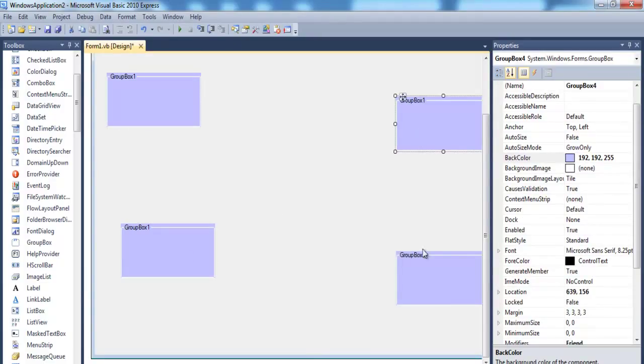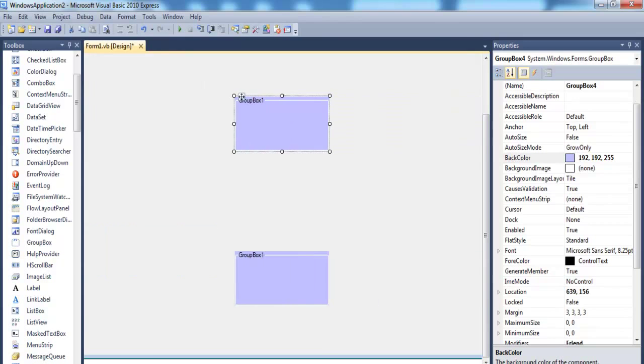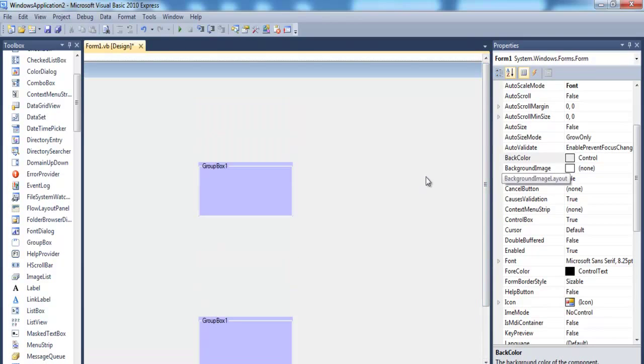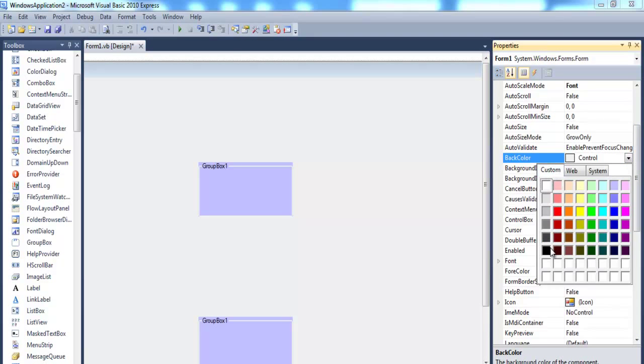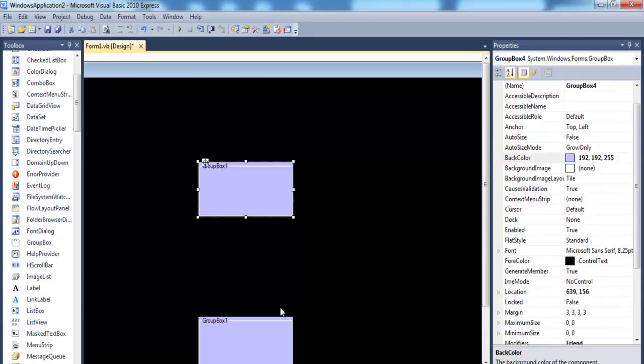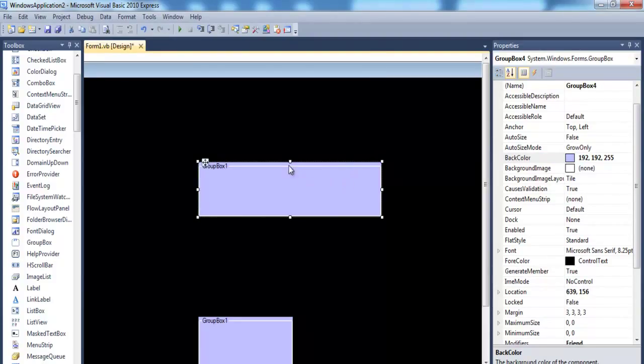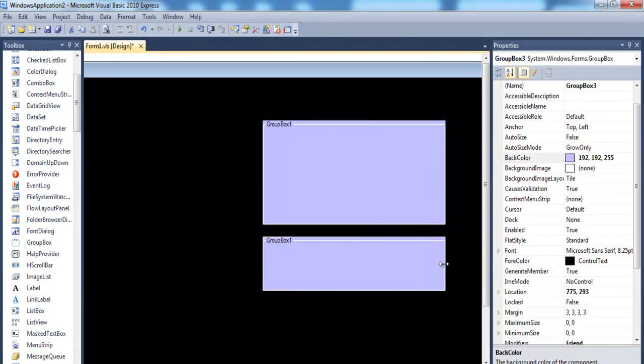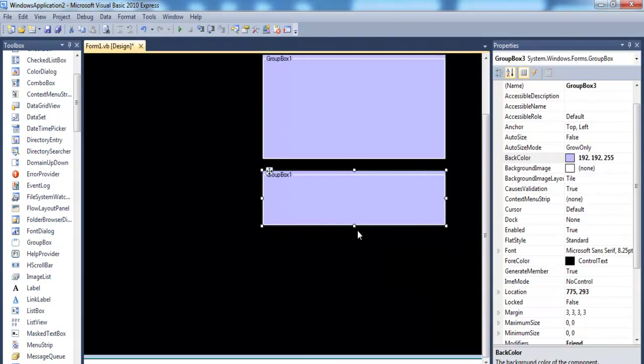So next thing I'll do is just arrange it the way I want, or I can even, let me change the background color of this form first to black. There. Now just align my group boxes to suit what I want. That's my group box right there. I will now speed this up and get back to you guys.